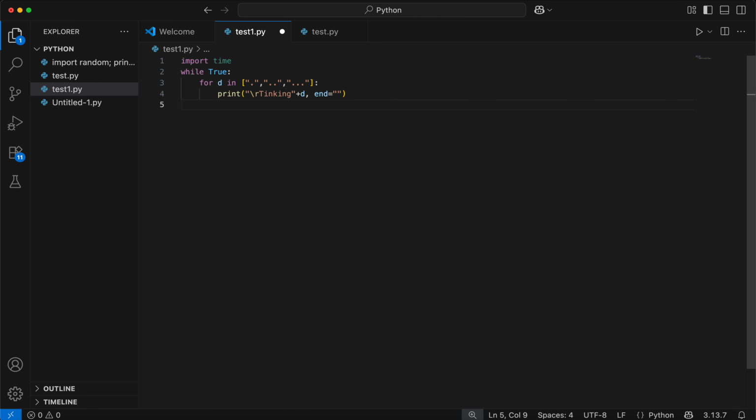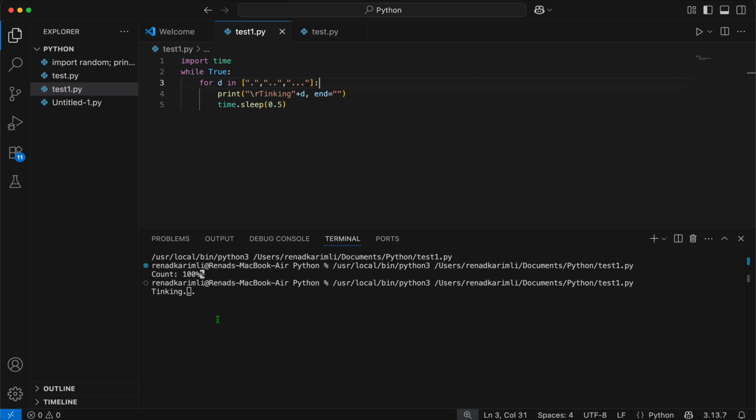Yep, guys. So next thing we like to do is just write time sleep 0.5. So okay, guys, let's save it up and let's run it. Syncing.